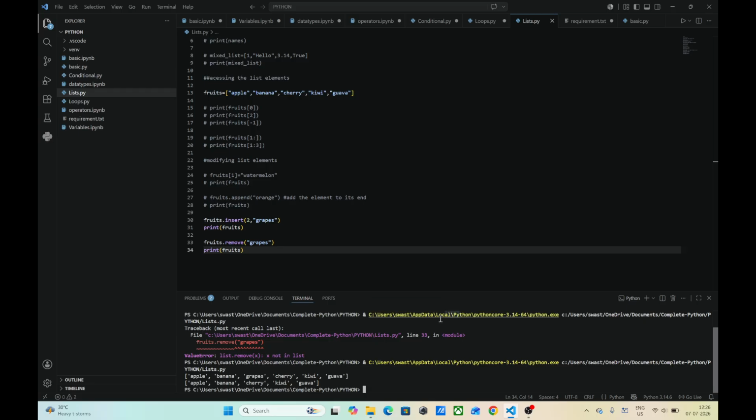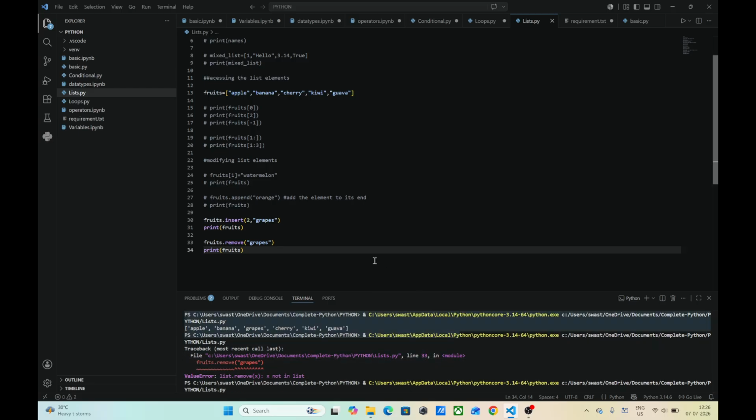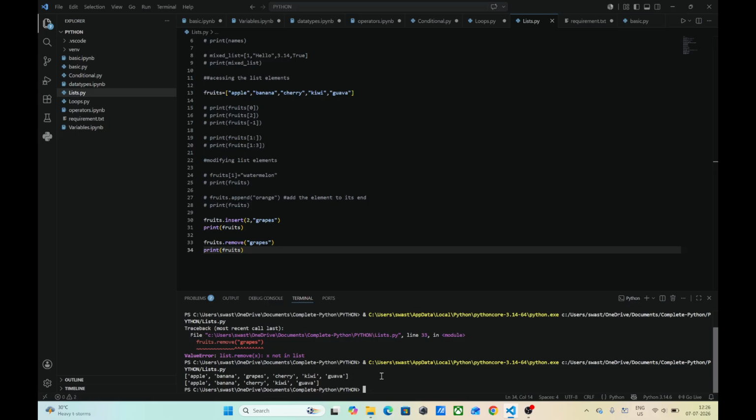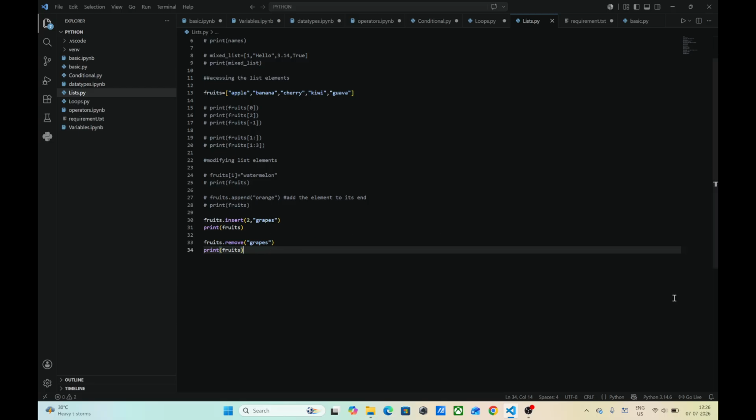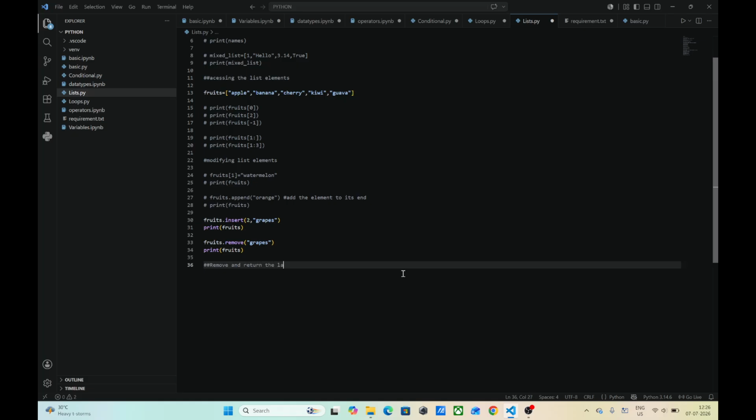See, the first list is the inserted one where I have inserted grapes, and in the second one I have removed the grapes. So this is what the remove function does. Then I'm going to show you how to remove and return the last element.